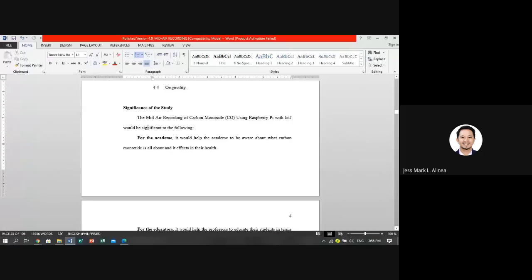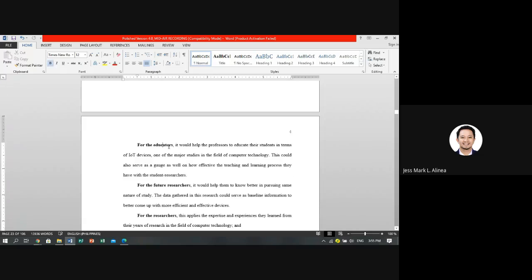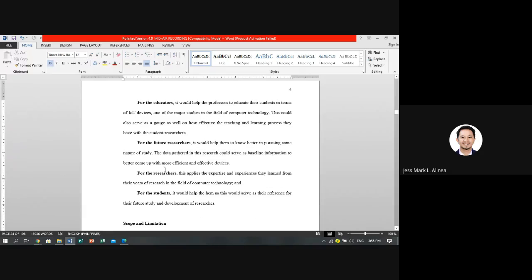Then of course, the significance. Ano ang kahalagahan niya sa academe? It would help the academe to be aware about what carbon monoxide is all about and its effects on their health. For the educators, anong may tutulong, for the future researchers, for the researchers, and for the students.